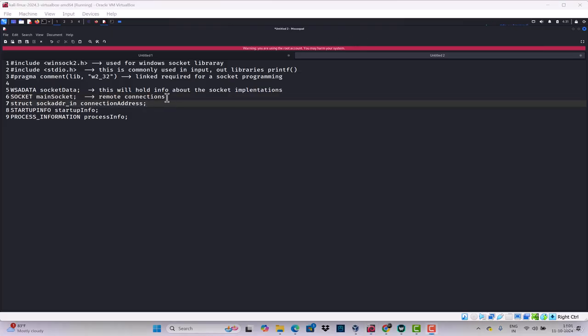Next, we have another line, struct sockaddr_in connection address, right? This line holds information about the Kali IP and Kali port. We are going to take a reverse connection from the Windows machine to a Kali machine, so we need to give the Kali machine IP and Kali machine port here, whichever you want. So this line will hold this information.